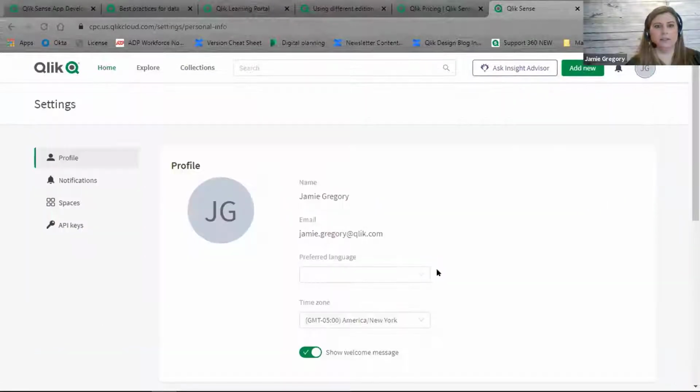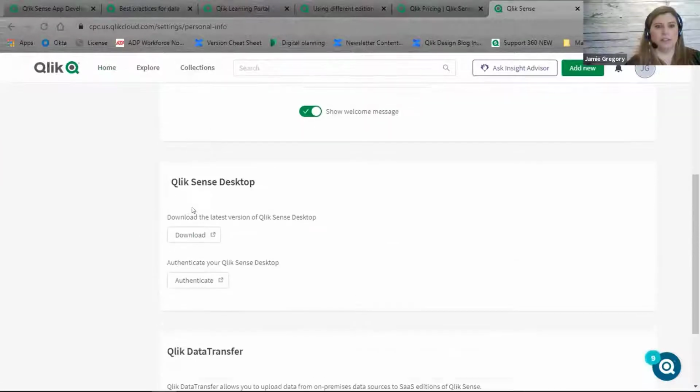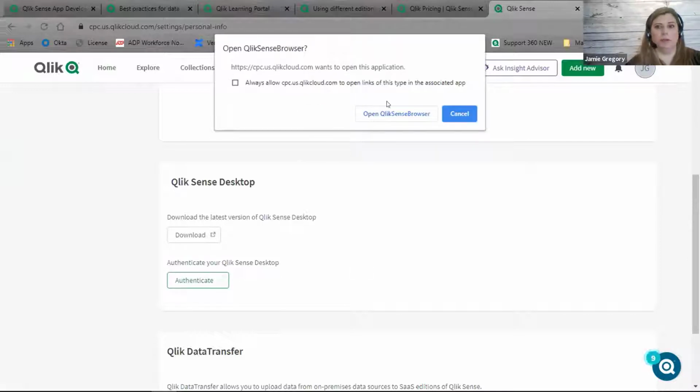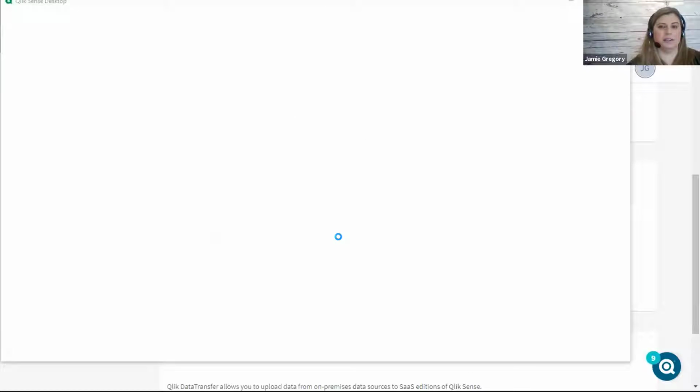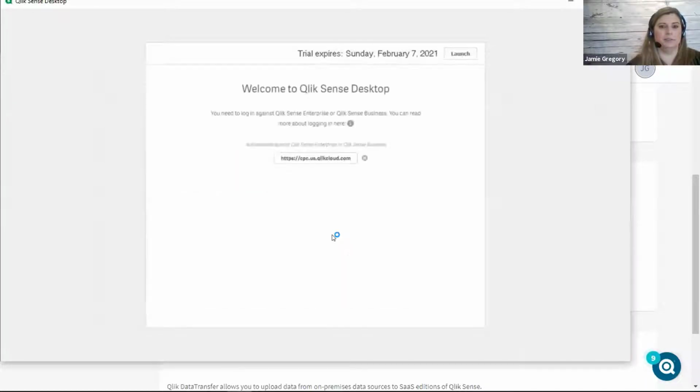If you go here under settings, just scroll down. There is this option here for ClickSense Desktop. You can download the latest version of ClickSense Desktop, and then once it's installed, you come back here and click Authenticate, and it'll open up ClickSense. It'll pop up this message: Open ClickSense browser. You just click the button there, and then it'll pop up your ClickSense Desktop. I believe I have it installed. Might just take a second here. And then it'll give you this authentication link here that you can log into your SaaS tenant, and it'll authenticate for you.